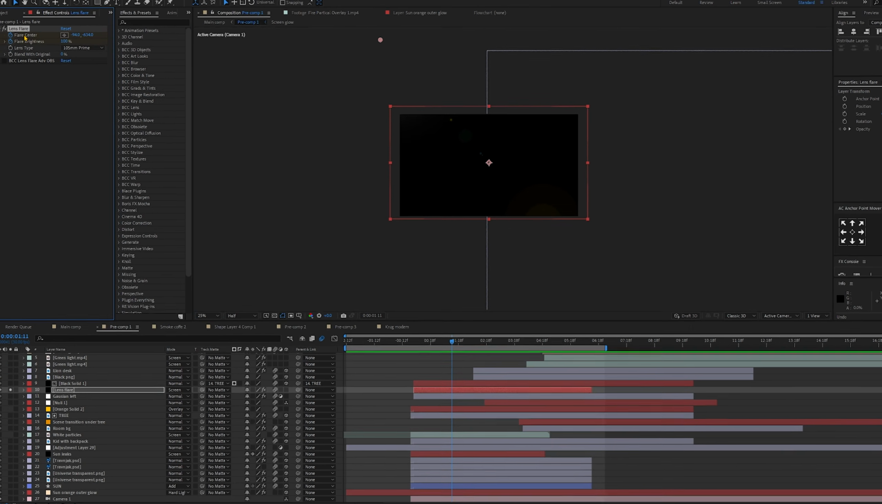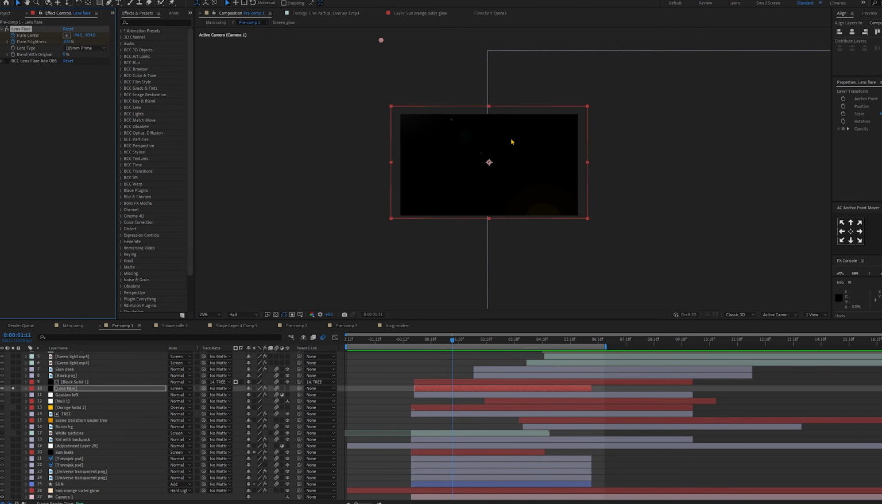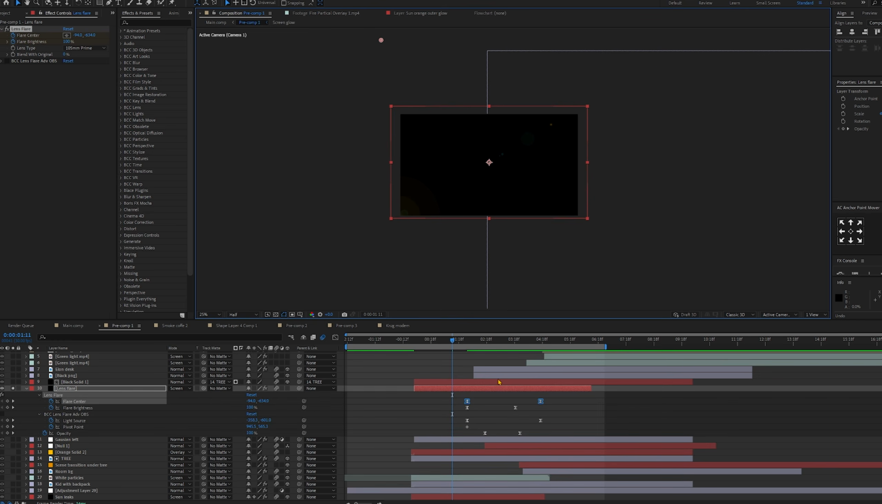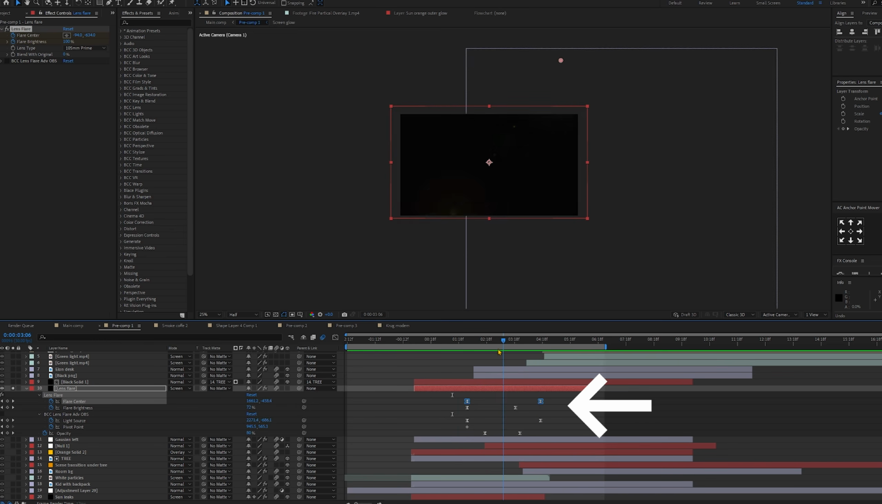For it to actually work, we need to animate the flare center. For example, we place it at the top left at the beginning and then near the end of the scene we move it further to the right side. That way the large flare slowly travels across the frame and gives us that natural cinematic feel.